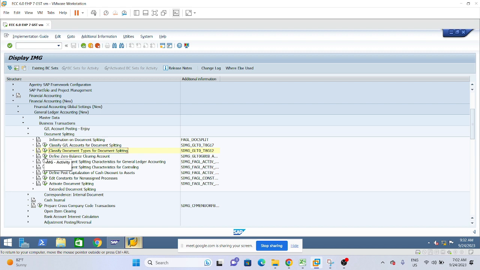Same path means, as I'm telling, the SPRO path. You guys don't get confused. This is not the SAP menu path. This is the SPRO path I'm telling, same path as above. Okay. Now double click on define zero balance clearing account.